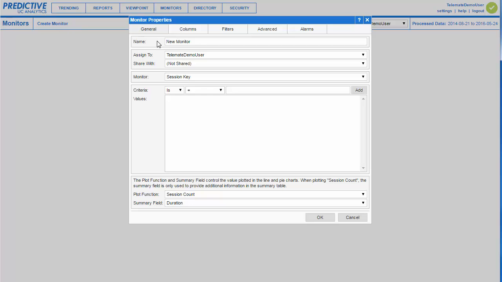Now, when setting up a monitor, you must first give it a name that represents the data that it is showing. In this case, we'll be looking at all outgoing calls from the sales department. Notice that you can also assign it to a user or share it with a user. For the purposes of this demonstration, we will leave the default settings.